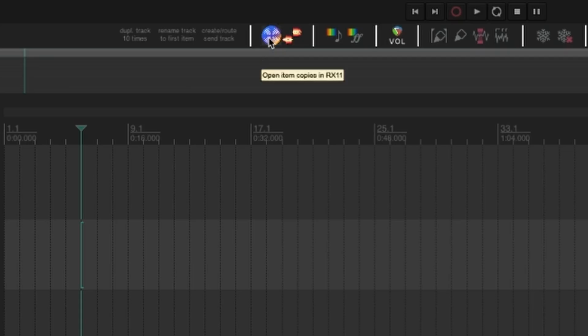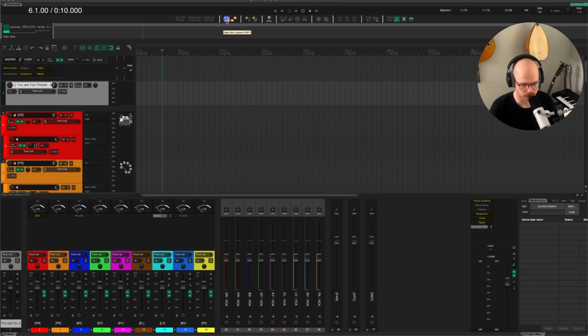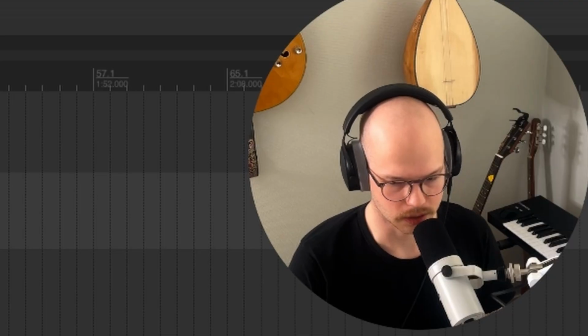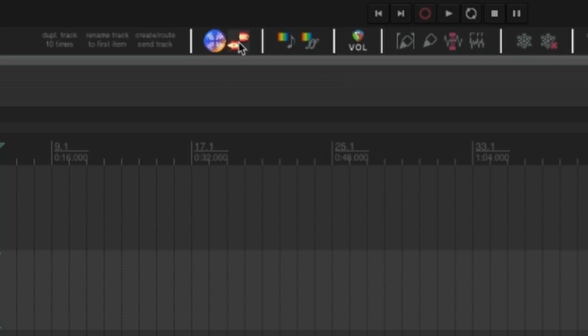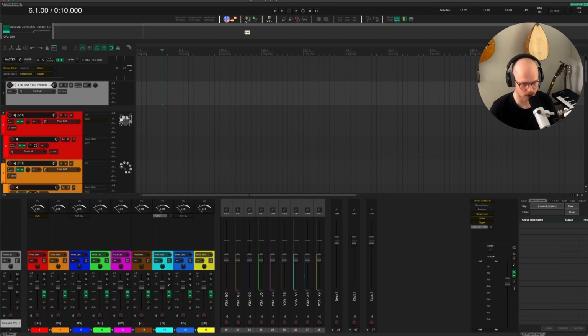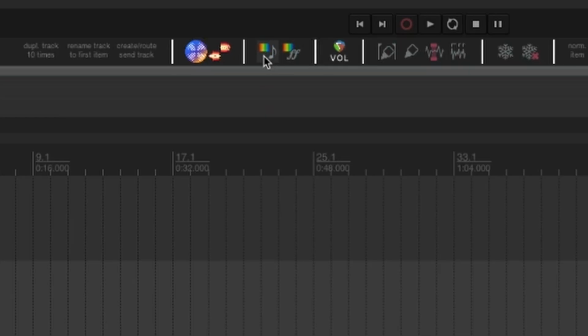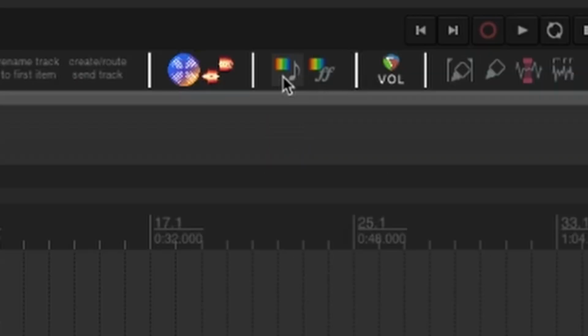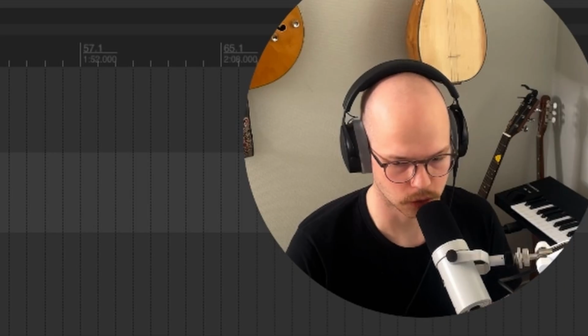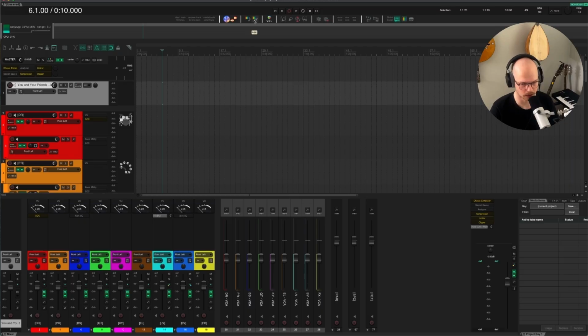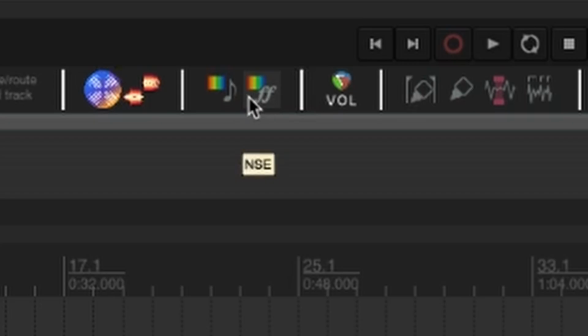I have another button here which goes directly into RX11, which is my audio editor for getting rid of noise and stuff like that, breaths, whatever. I also have a direct button to put whatever audio I've got selected into Melodyne, which I use a lot as well. I also have two buttons here for a tone generator, which I use quite a lot for troubleshooting. And then I also have a noise generator here that I can put on a track right away.